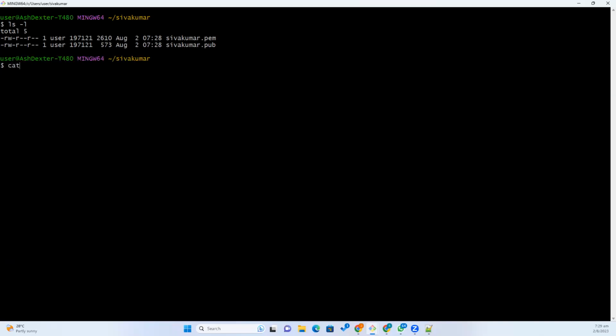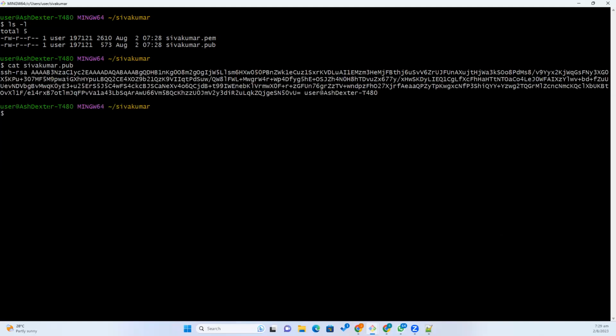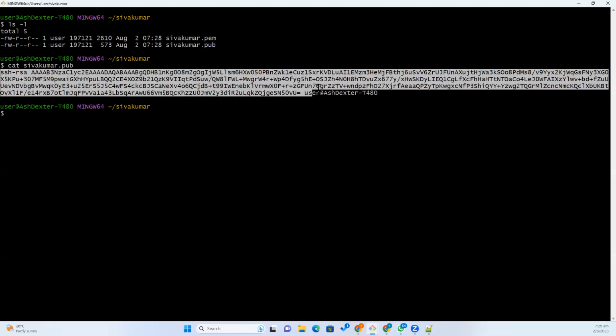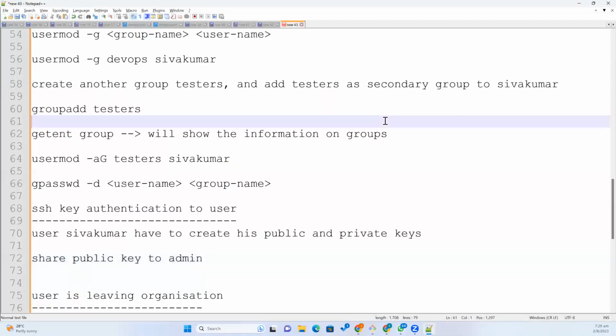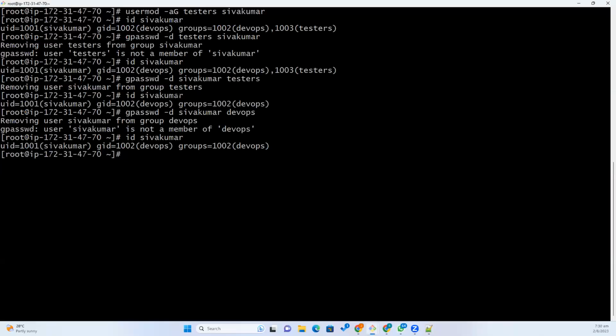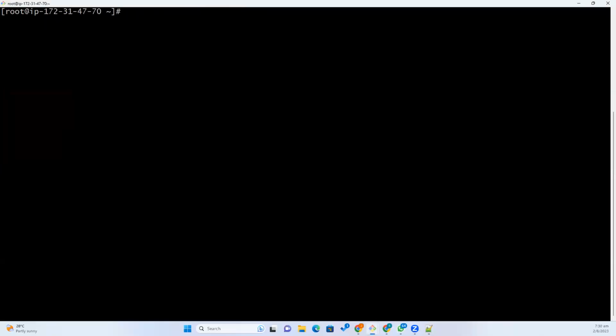Now I need to share this public key with the administrator. Just imagine you are sending it in an email to your administrator. So this is his public key. Now let me go to the administrator, where I need to give him the SSH key access.